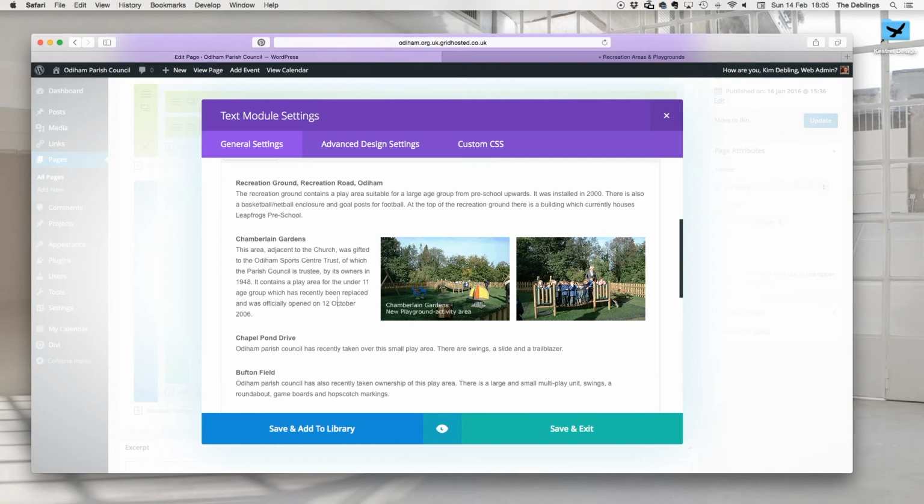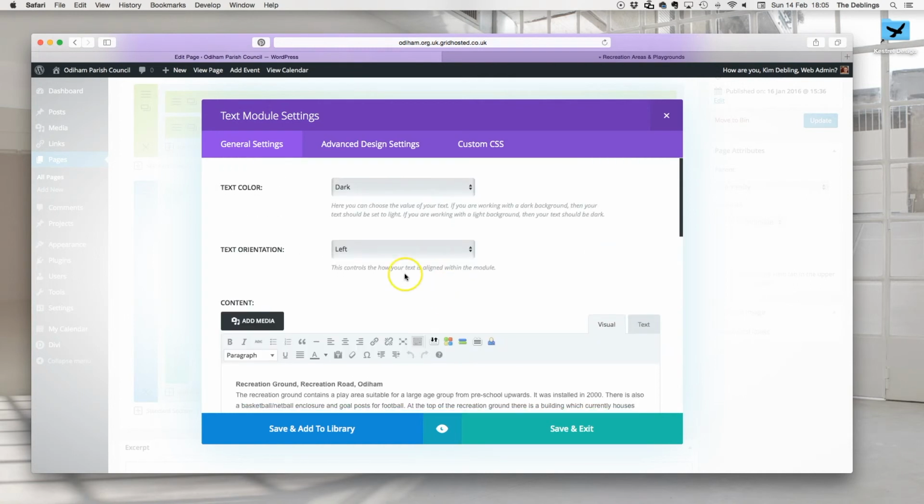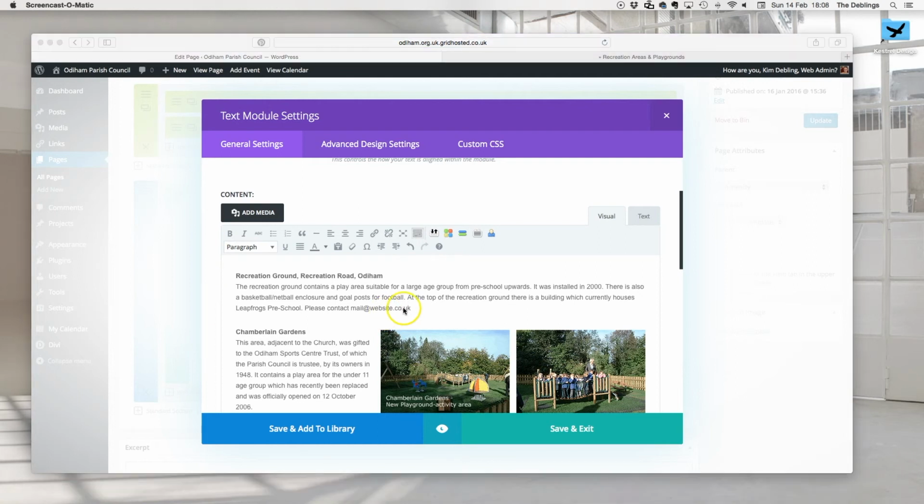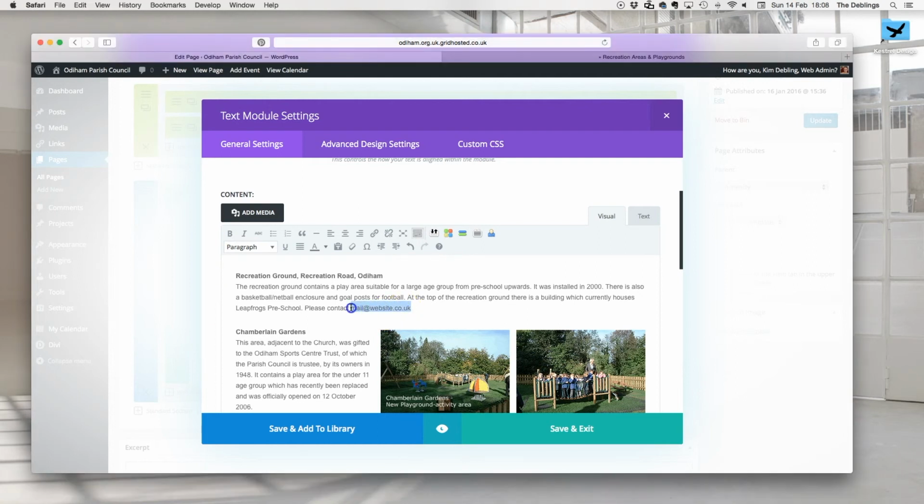I'm going to show you one last type of link, and it's to do with an email. So say, for example, here we've got please contact mail at website.co.uk, and please forgive my slow typing because I'm trying to type around a microphone. So you would then highlight the email address that you've just put in, insert edit link.